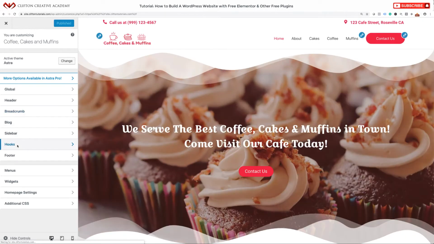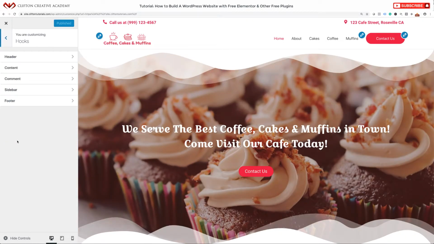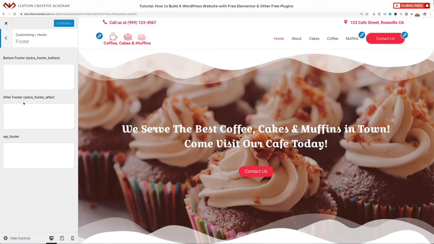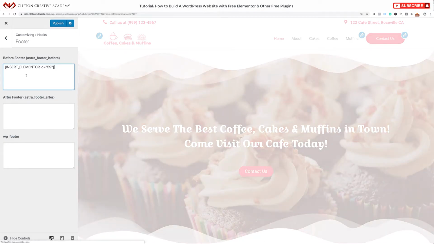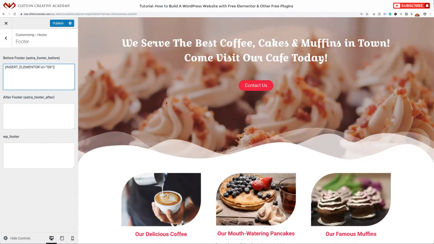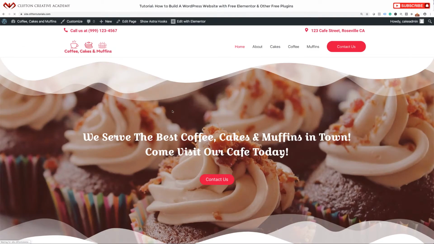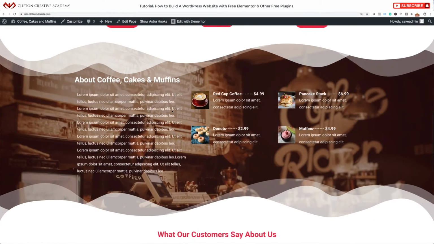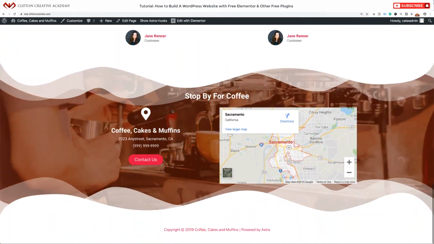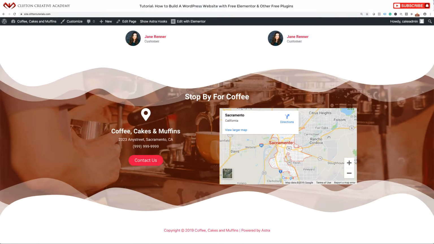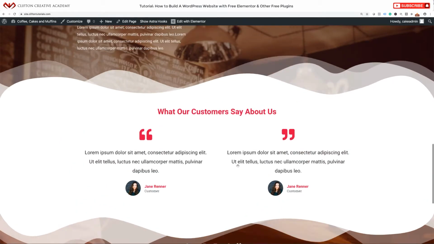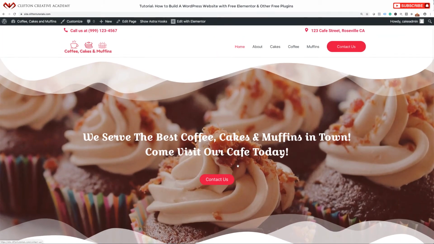You're going to go to the hooks section right here. We're going to look for the footer section, and what we want is the before footer section. We're going to go ahead and paste our shortcode, and if you scroll down, you will see that instantaneously our footer is now there. I'm going to go ahead and click publish, close that out, and now when we look at our website, our home page is completely done, complete with beautiful fat footer. Our footer is complete, and the home page is now complete.